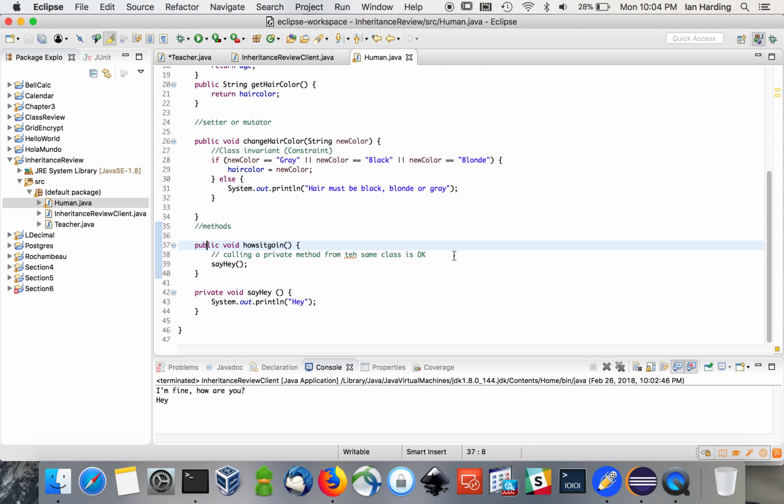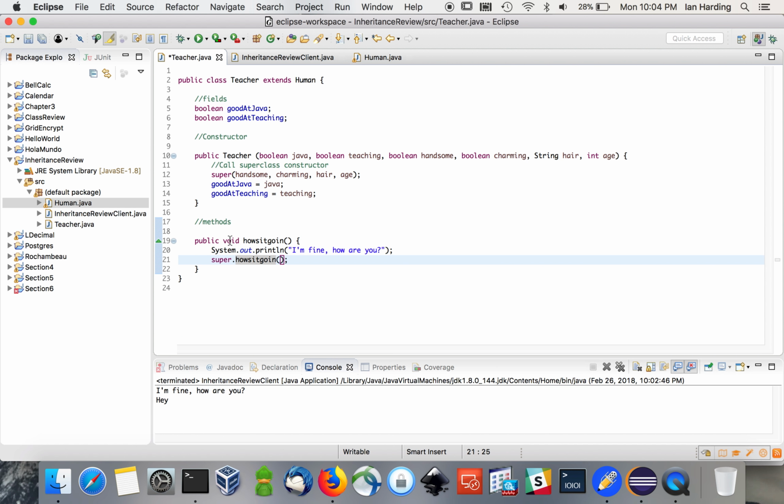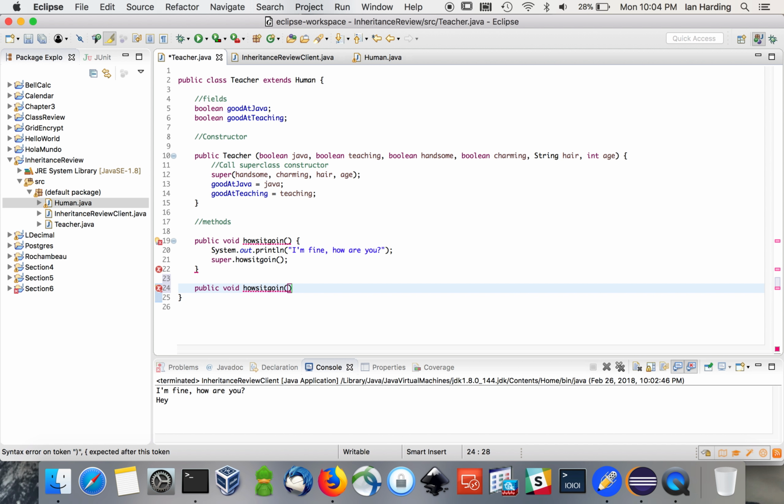So that gets us now to overloading. That's overriding. So now we want to overload a method. So here we are in teacher, and we have how's it going. Well, we could overload it by making another one with the same name, different parameter list, or a different return type. And in this case, we'll do parameters list. Whatever. We'll just say string how.